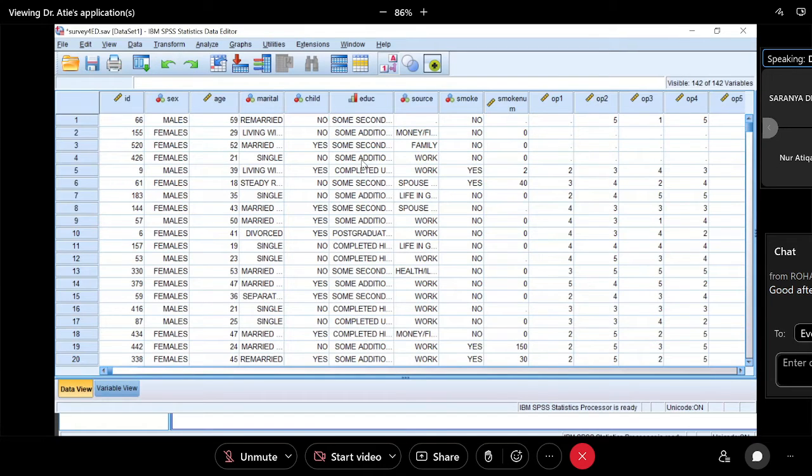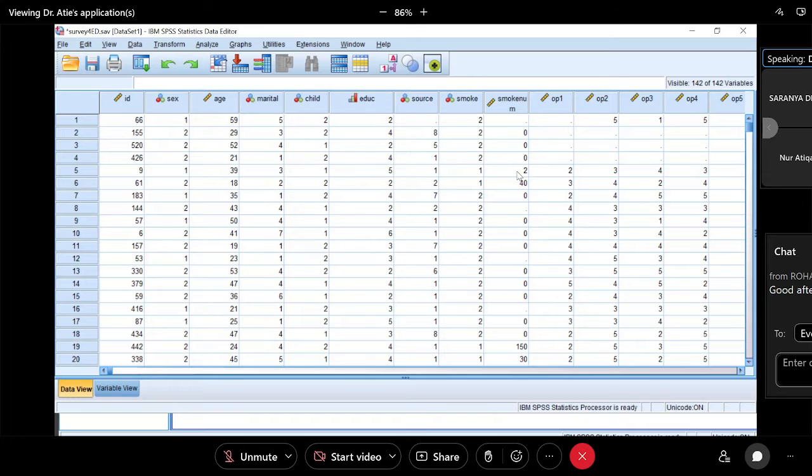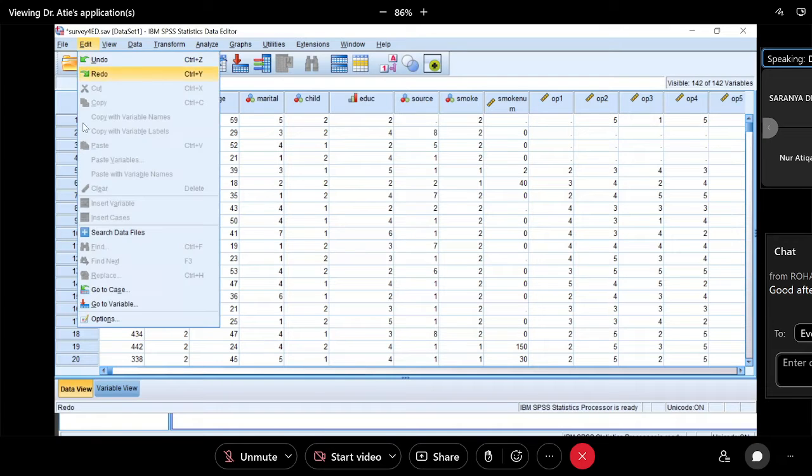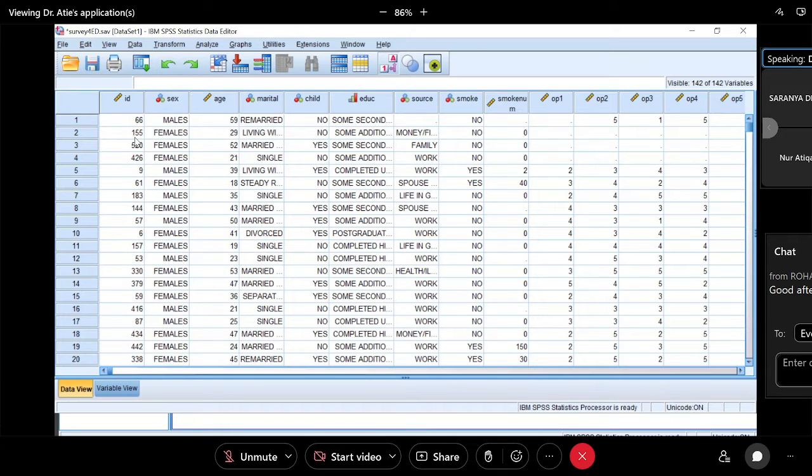The data view, as you can see here, is all the data, or the information, that we got from the survey. If I go to view and then click value labels, and unclick this one, you can see only the numbers without the labels, the names of the variables. It's up to you which one you would like to see. Sometimes the best is to look at the value labels, because sometimes we forget what one is for, what two is for, and so on.